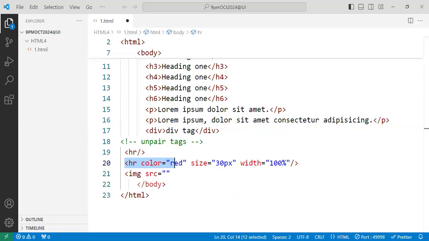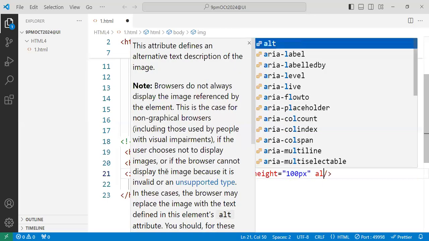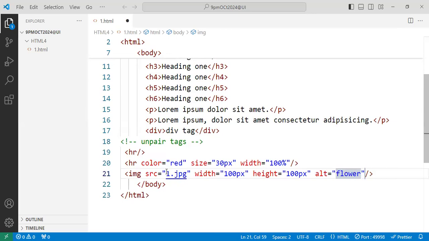Now I'm going for image SRC. I'm writing 1.jpg, and closing it. By this, you can display this 1.jpg with width 100 pixel, height 100 pixel, and ALT, flower image. If the image is not available, only then will it display the ALT text for us. ALT is used to display alternative text for our application, so because of that, we can display our output like this.